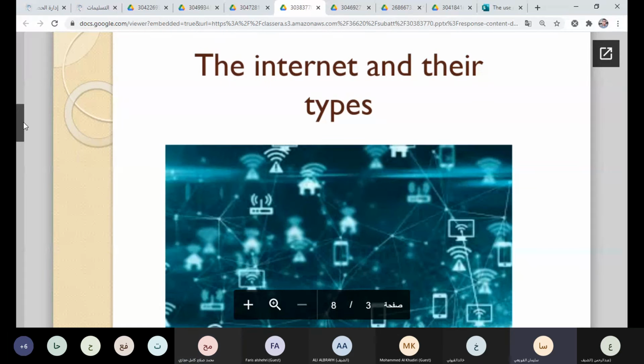The internet and its types. It's so important in our life because if we don't have the networks or internet, we can't talk with our family or call the family or text the friends or anyone outside home. So if we don't have the internet or networks, we will have a lot of problems, like I said.